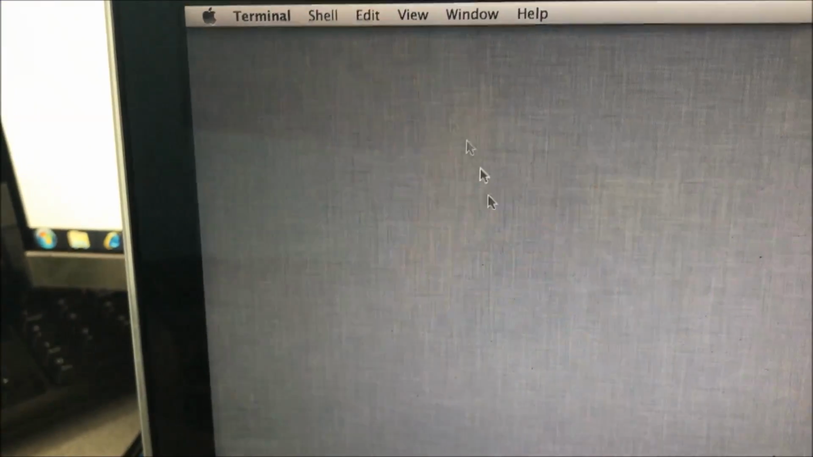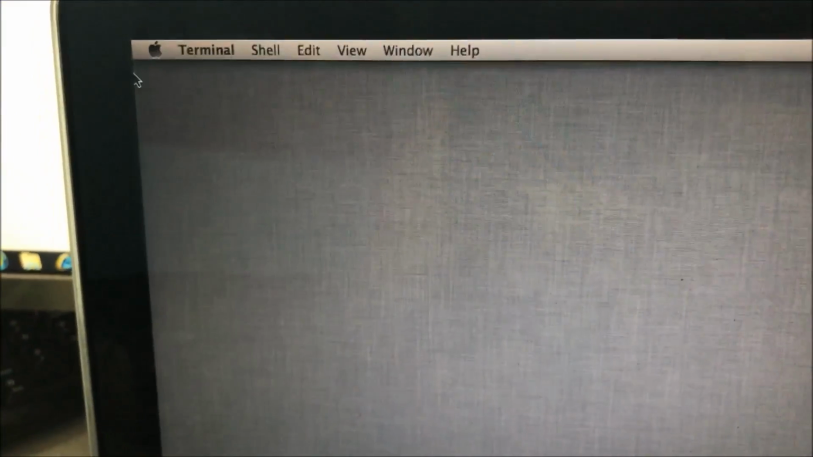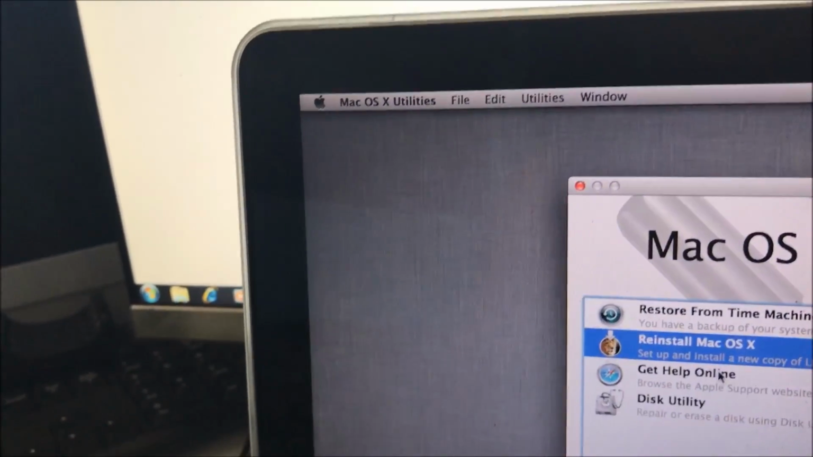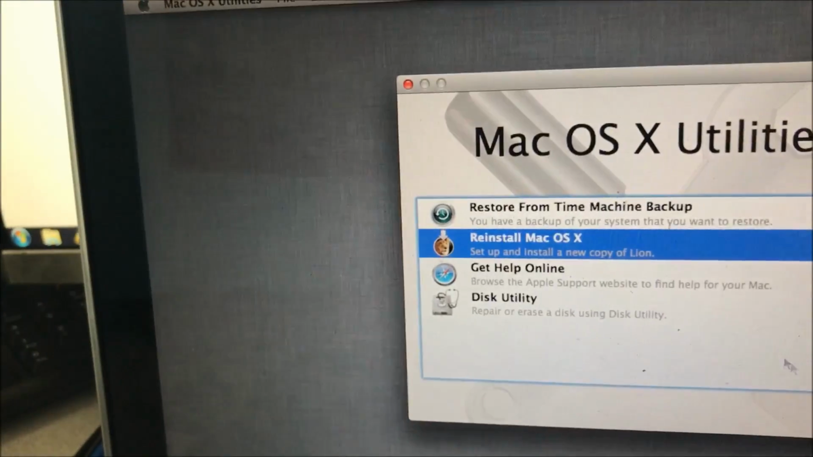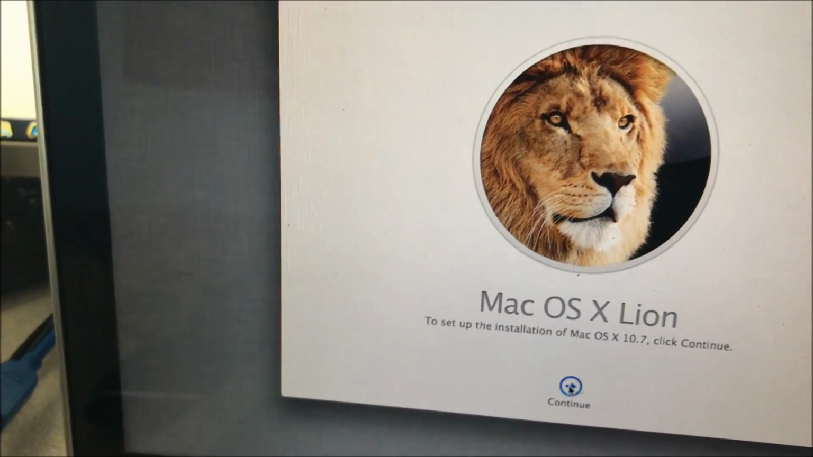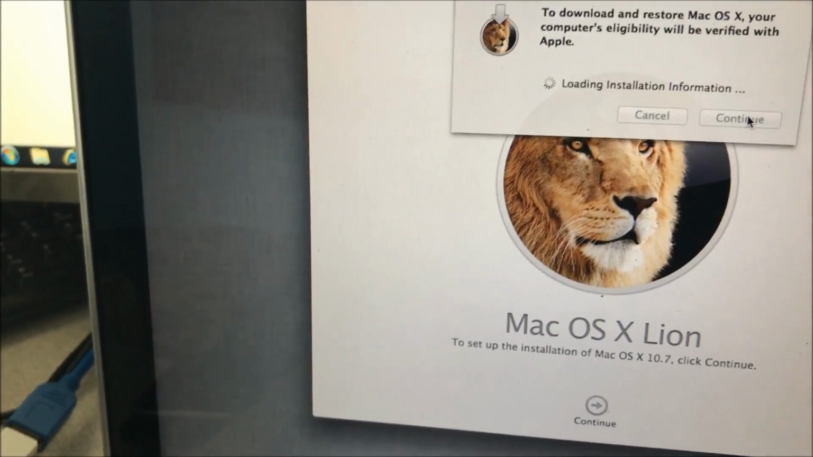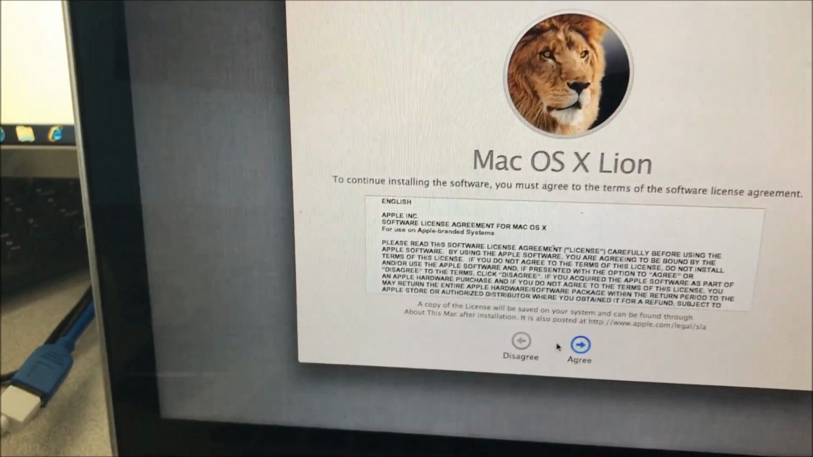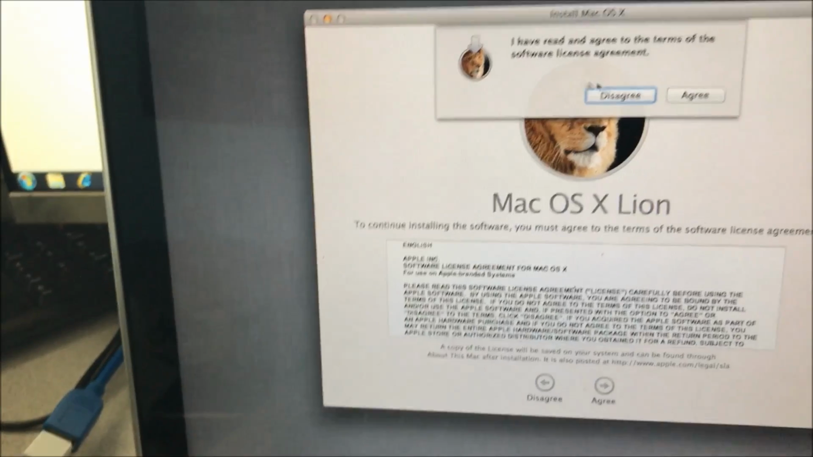Just gonna X out. Back on the screen, you're gonna go Terminal, quit Terminal, and now you're gonna try it again, reinstall Mac OS. It will verify. Since it's the correct day now, it will go through. Boom. Hope this helps you guys.